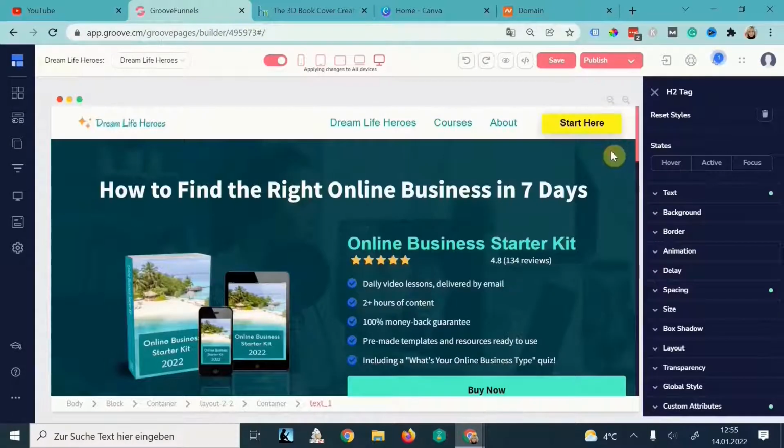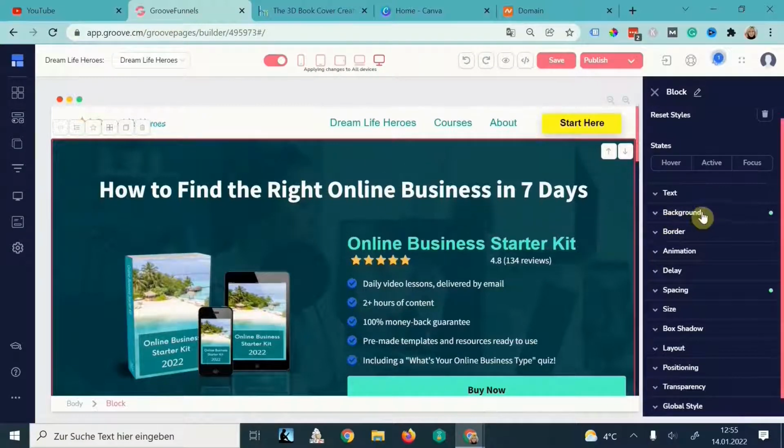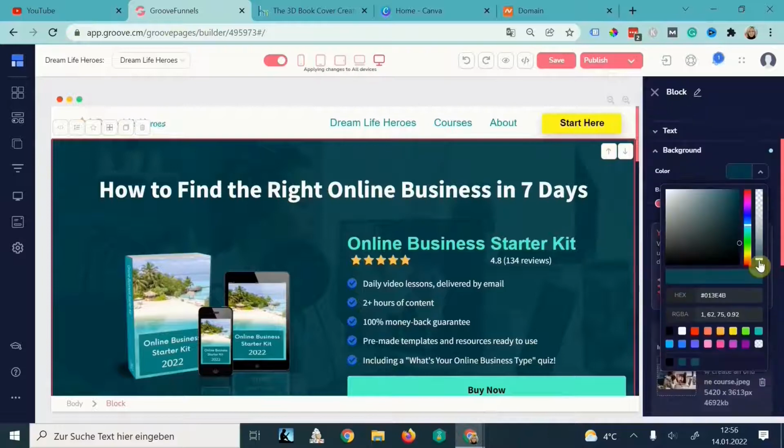Then I adjusted the background, so I've put in an image in the background and a color on top of that, and I gave it a certain transparency, so you can make it more or less transparent. I think like that is okay.